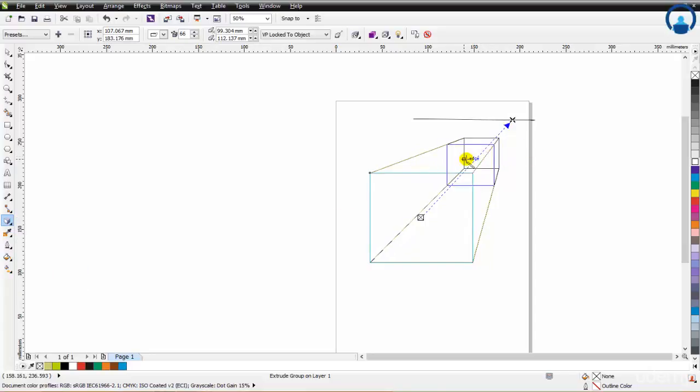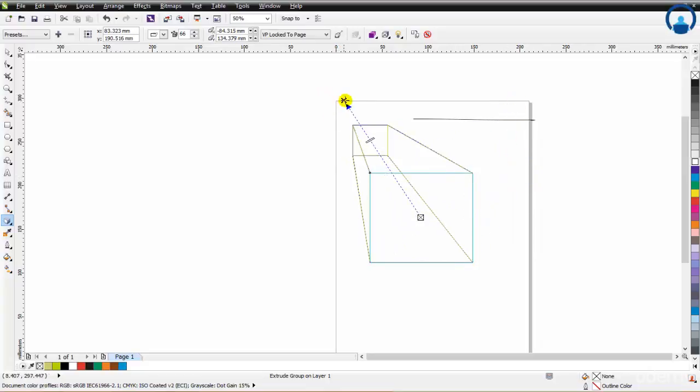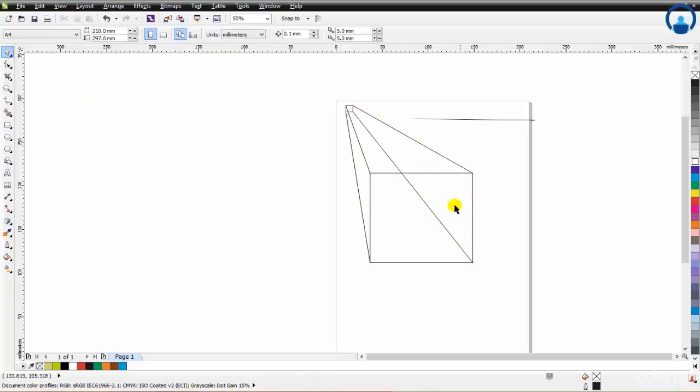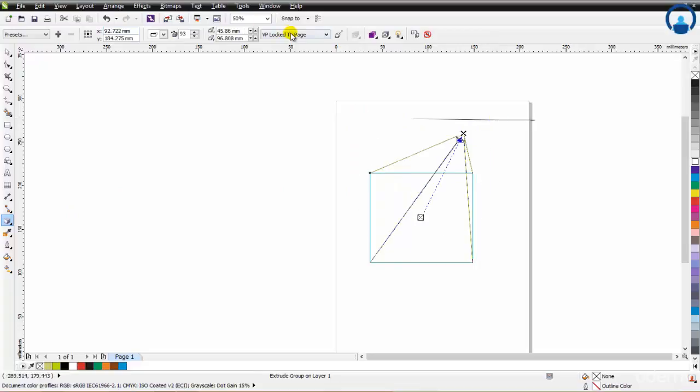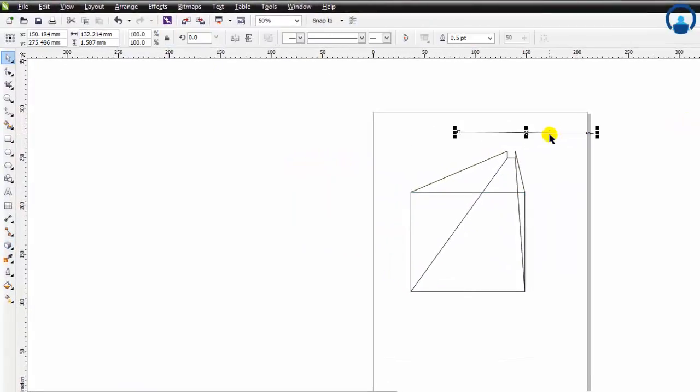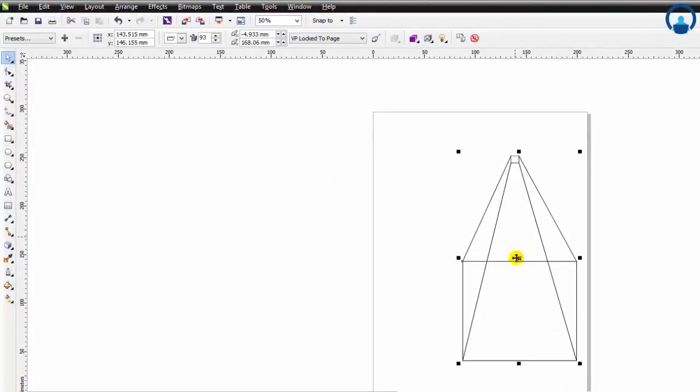From here you can change the extrude effect. This is locked to an object. Here you can simply drag through the other object and lock it here. If you want to lock it to page, you can simply click here, VP lock to page. That means you can drag your mouse and somewhere in the page you can lock it. You can change the depth. That is copy vanishing point from this object first. This is an effect which I have given.